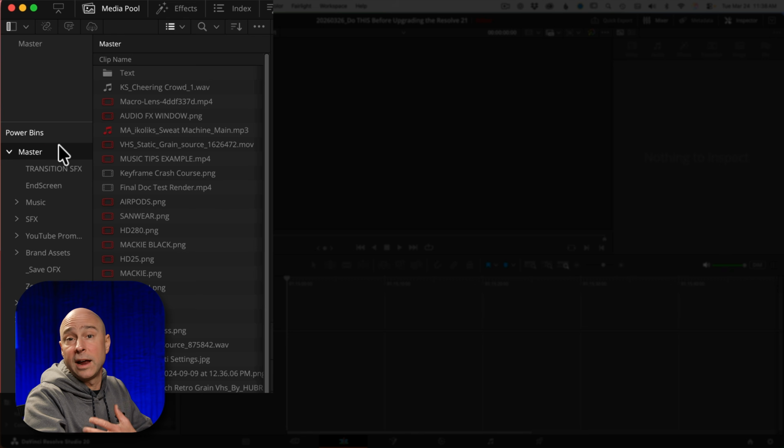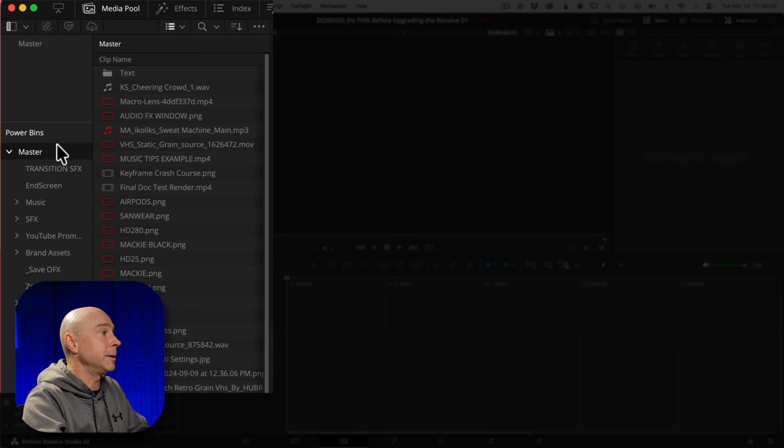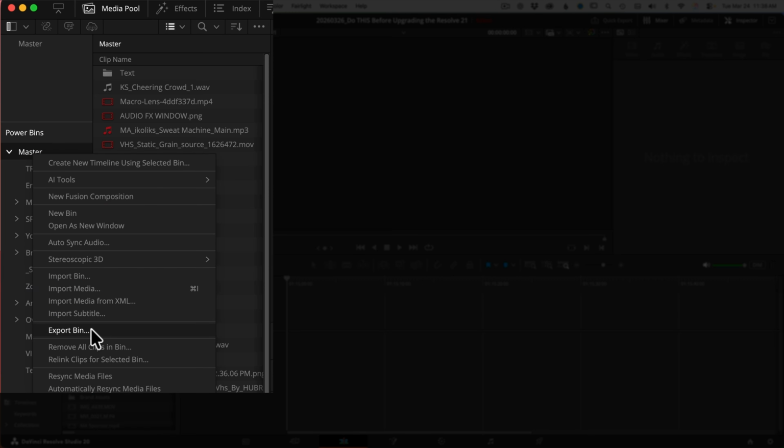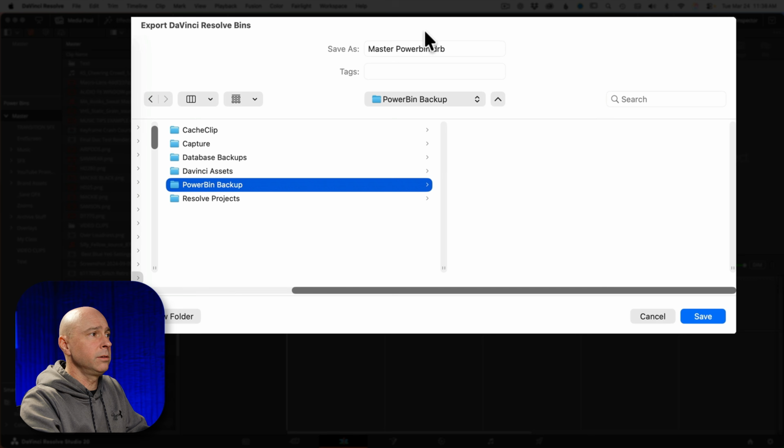We can export out everything in these bins, so that way, if we need to start a new database, or if our update to Resolve 21 fails for some reason, everything crashes out, we can simply load them back up. To do it, we're going to select Master Power Bin, right-click, we're going to say Export Bin. Then it's as easy as saving it wherever that you would like. I have a power bin backup right here. I'm going to call it Master Power Bin and hit save. The bins are exported out, and now you've got them backed up. You're good to go. You can use them anytime in the future that you need to load them back up.